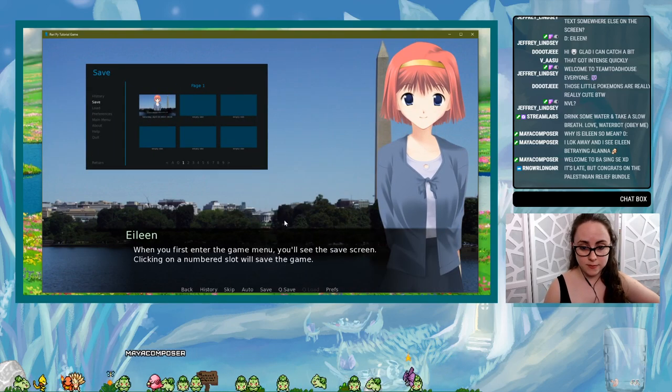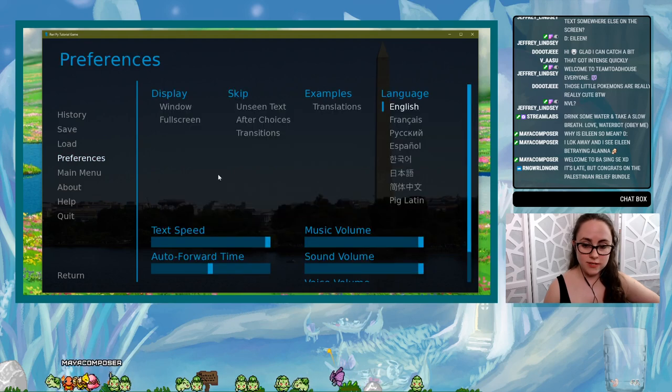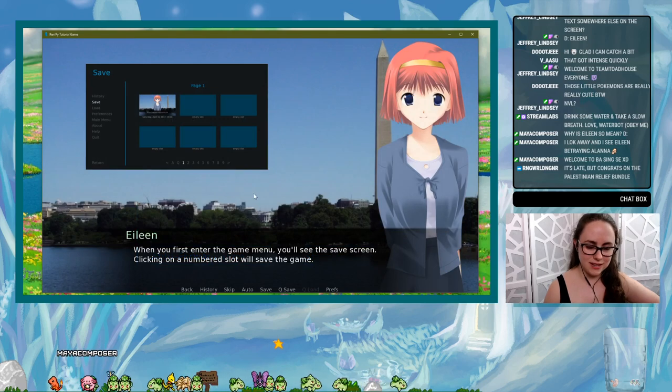I honestly hate this music, so I'm going to go to preferences and put it down there. It's still playing, but you know, I can't stand this music.